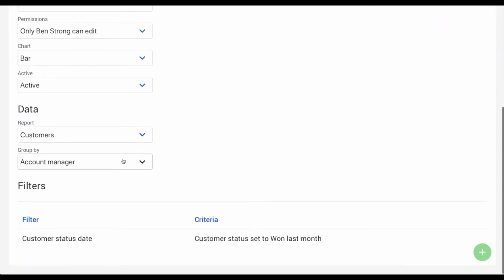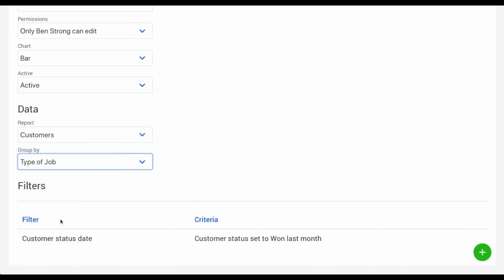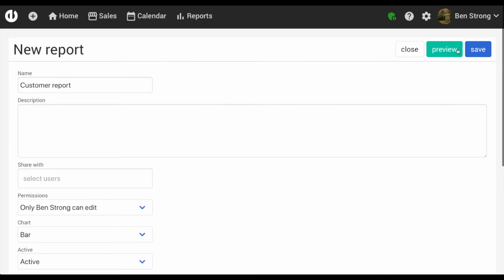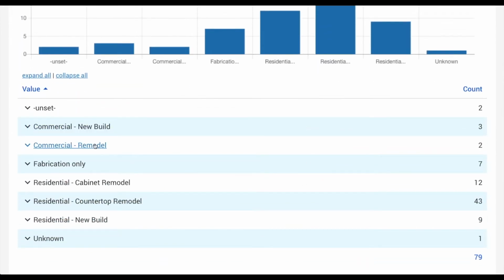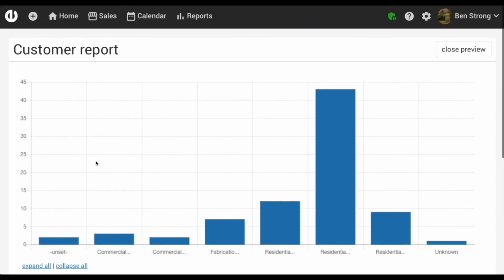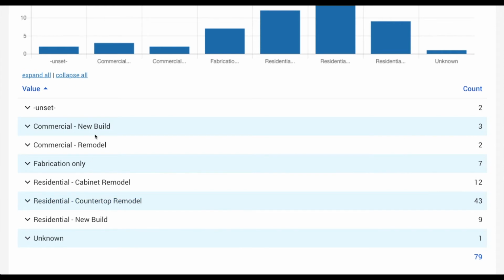There's a lot of different options you could do. Say, for example, you wanted to group by a custom select field. So you could say type of job, for example. This is a custom select field we've set up, and we can filter or group by that instead. And we could preview that. And you can see here commercial new build, commercial remodel. These are all the customers that were moved to 1 last month, grouped by this custom select field of job type.